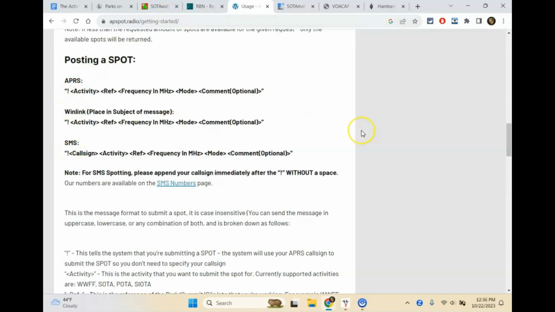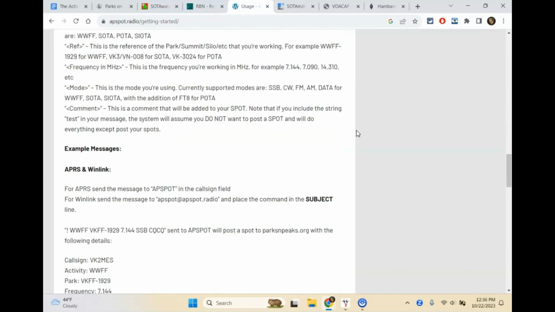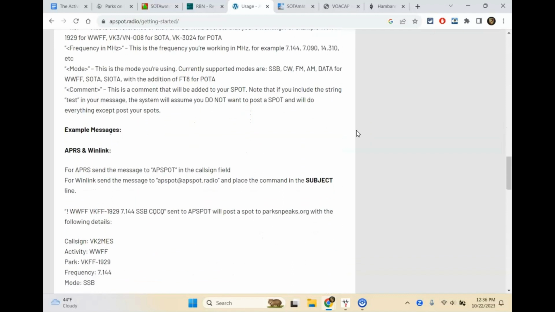Now, this is something you have to set up ahead of time. Again, you've got to have it ready to go. Once it's set up, you can use it on the fly. But remember, I do need the ability to hit either an APRS digi or a WinLink station.